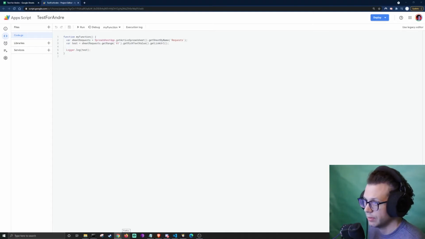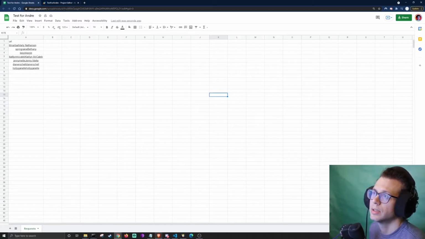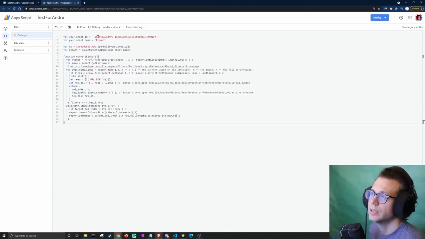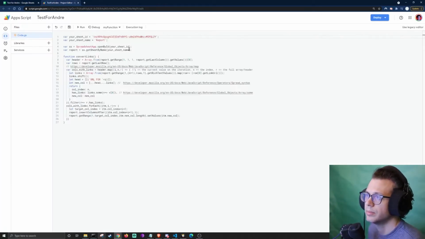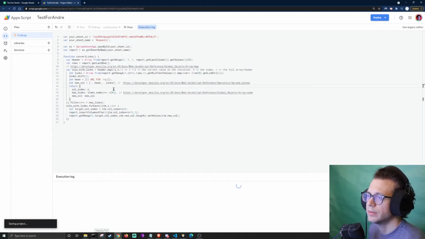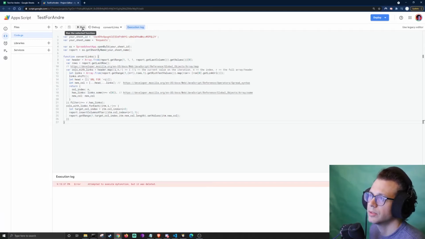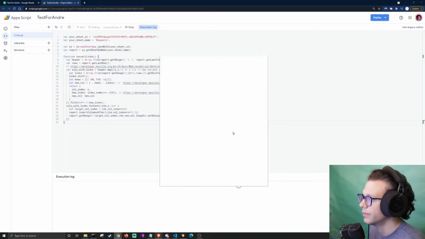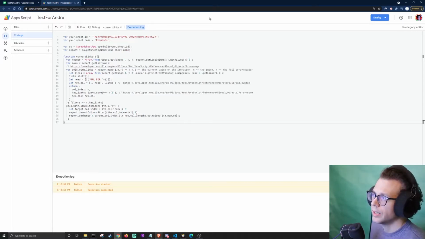Let's grab the script and the ID. And the sheet name, and we'll run this, and I'm assuming it's going to fail. Oh, let's try that again. Review permissions, accept, allow. All right.